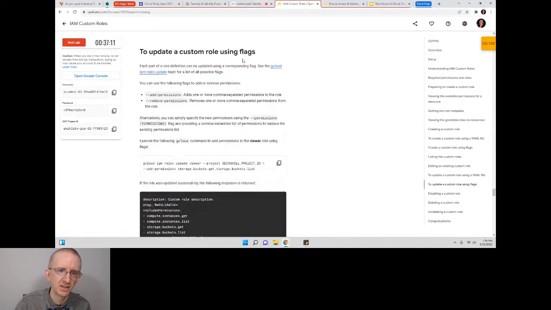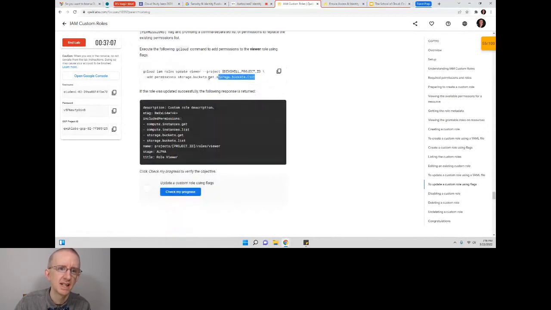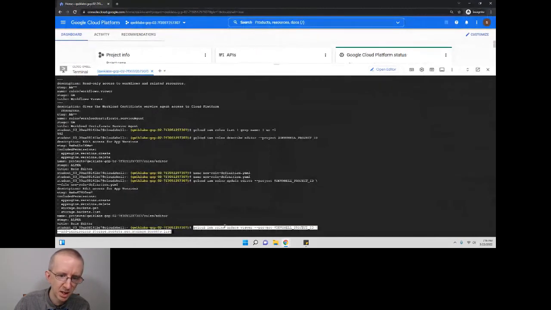Now we're going to do one with flags. Those flags, you know, they just go on the command line. This one's neat because it lets you view all the ones that are already there, and then we're just going to add 2 permissions to it. Storage buckets get, storage buckets list. And here they already typed in viewer for us, so we don't have to type in viewer. So I'm going to copy this and paste that. So this is going to update the role viewer, and we specify which project ID, and we're going to add the storage bucket get and storage bucket list permissions.